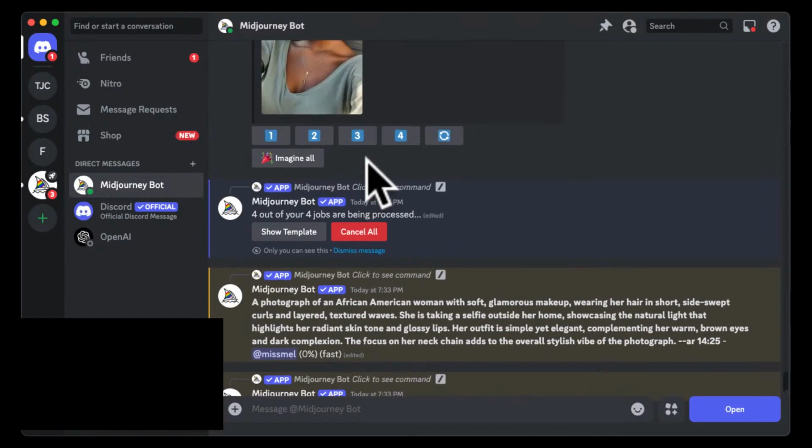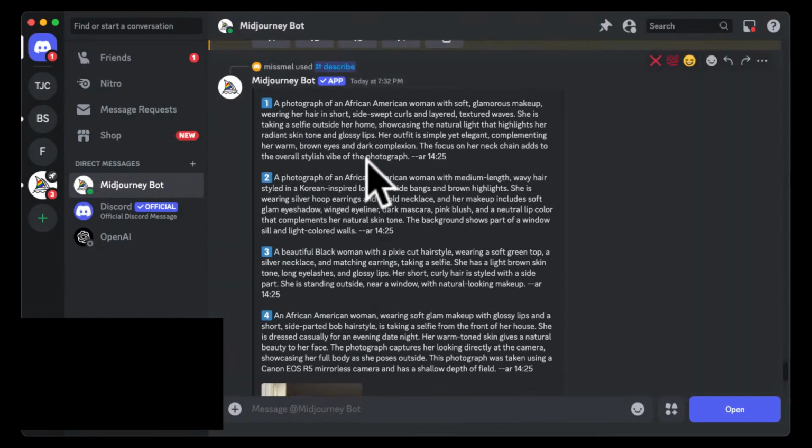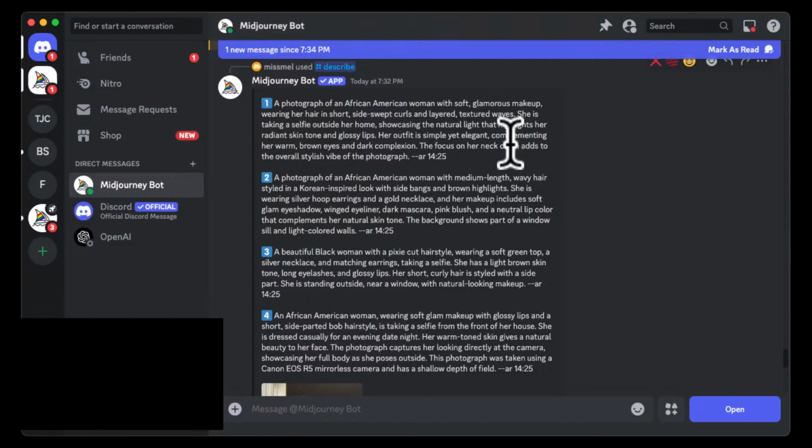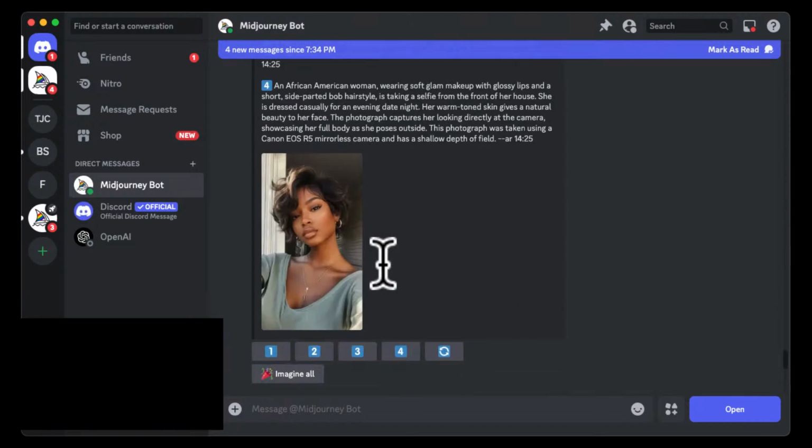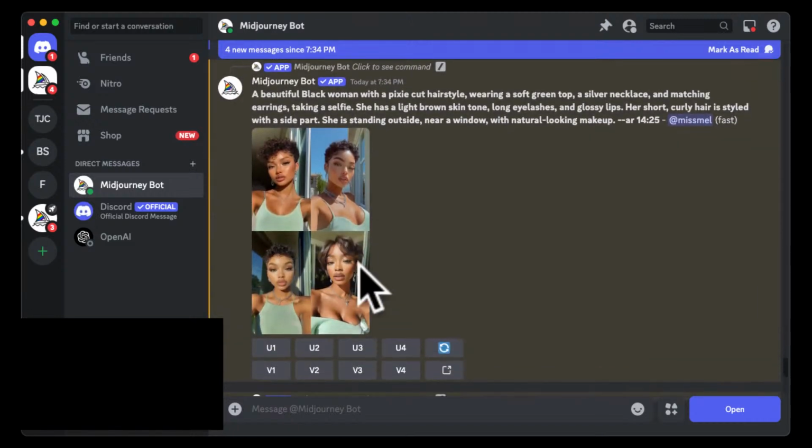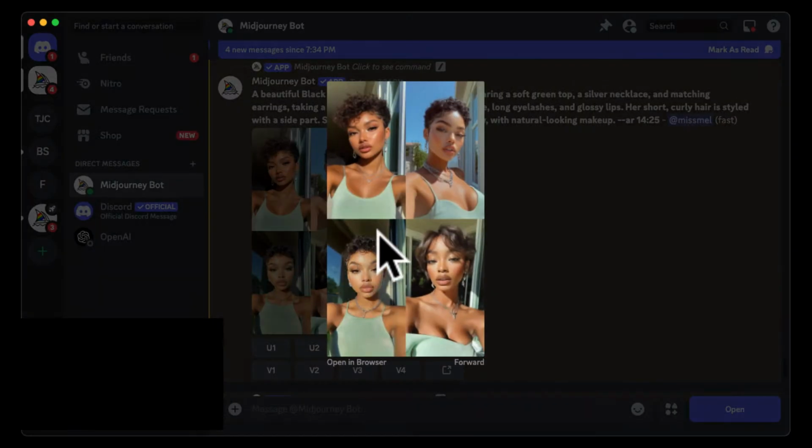So the prompts that it gave us, let me just read one of them: a photograph of an African American woman with soft, glamorous makeup, wearing her hair in short, side-swept curls and layered, textured waves. She is taking a selfie outside her home, showcasing the natural light and highlights in her radiant skin tone and glossy lips. Her outfit is simple yet elegant, complementing her warm brown eyes and dark complexion. The focus on her neck chain adds to the overall stylish vibe of the photograph. And when you come here, it generates images for you of real live women.